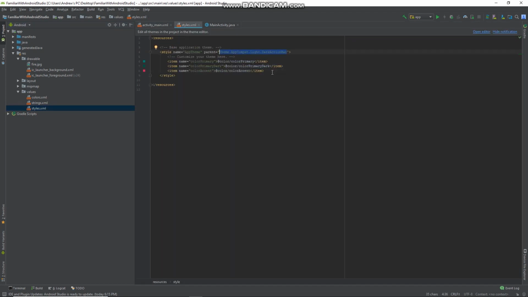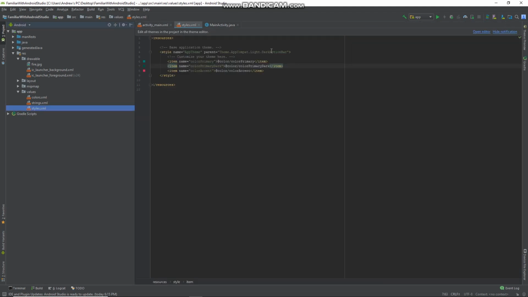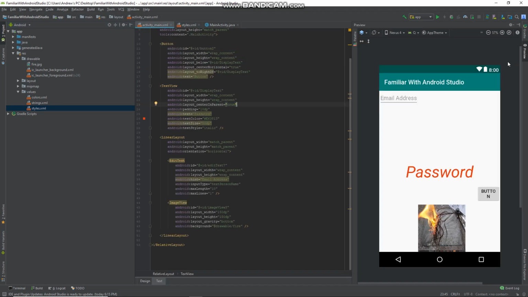Yeah, if you wanted it to come back, you can just type this in, and it would come back up. So that's how you remove and add this top action bar.